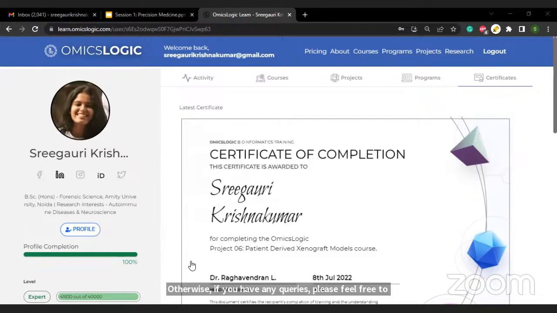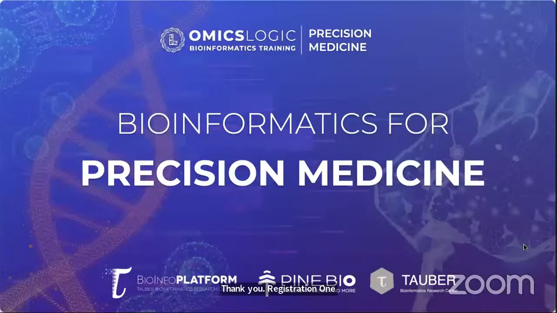For now, I'm passing on the stage to Dr. Raghav to start with today's session. So over to you, Dr. Raghav. Thank you very much, Sri Gauri. Let me find ways to share my screen until all of you get your registration done. So can you see my screen and hear me? Yes, sir. Both are working fine. Okay, perfect. Thank you very much.